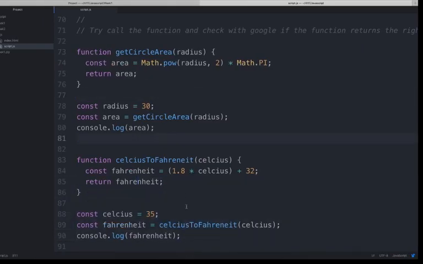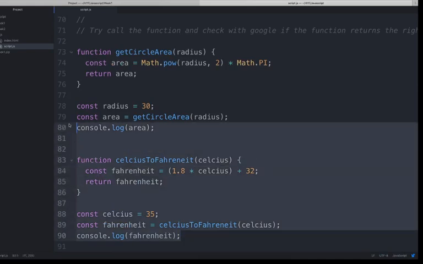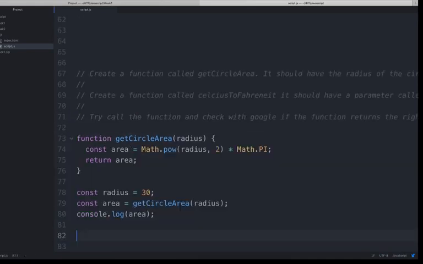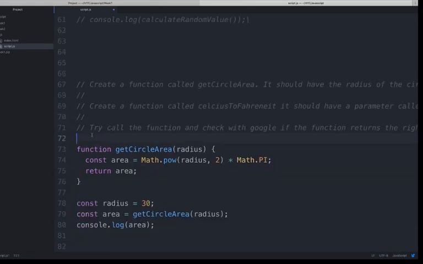So we can take one of the functions that we were working with previously. Let's stay with the getCircleArea function. And if I say that area is 100, this is in my global scope. And this is in my function scope.